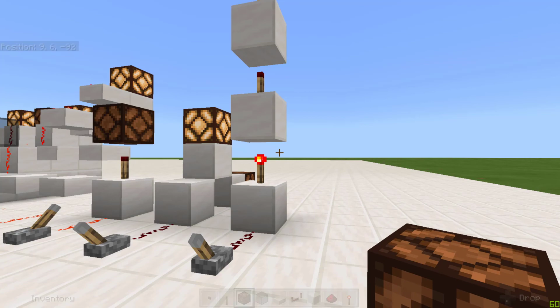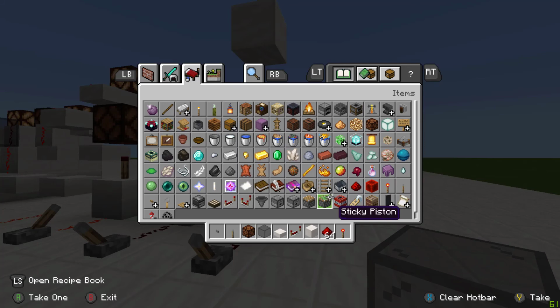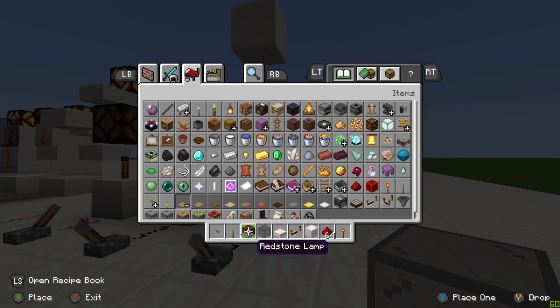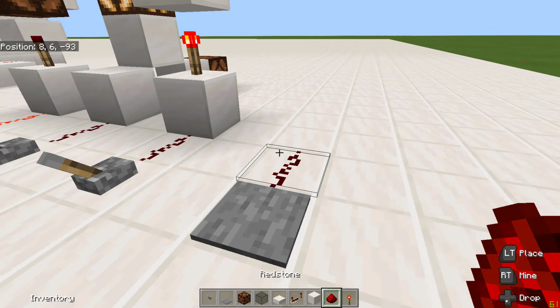One more thing that I didn't show you guys that you can use is called the pressure plate. So let me find the pressure plate here. Here they are. All right, so you can try it. There's all kinds of different kinds of pressure plates. Let's just stick to a stone one for a second, okay? You can, in fact, put a pressure plate here, and this will allow you to power blocks as well.